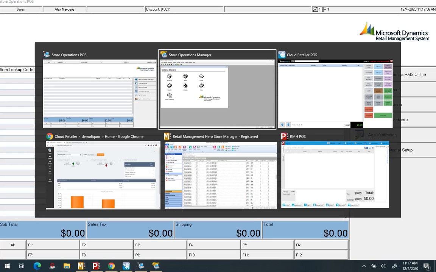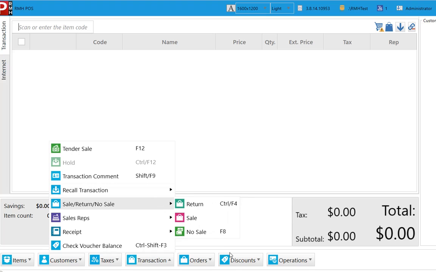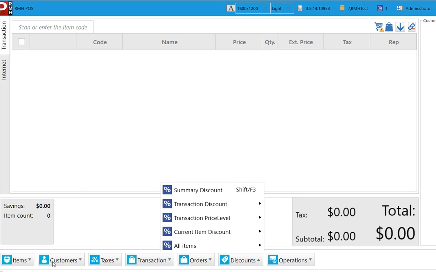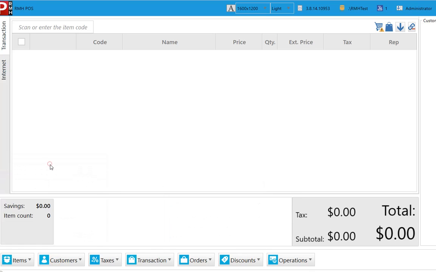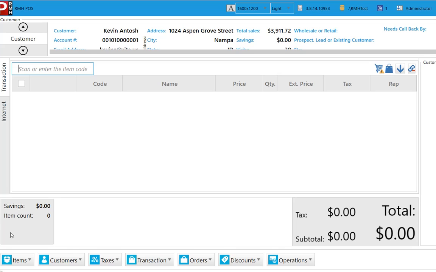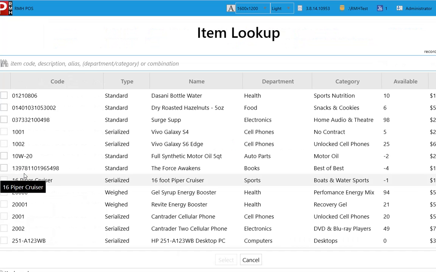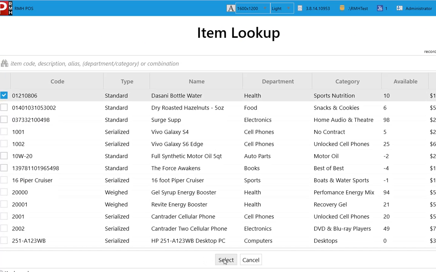So let's hop over to the Retail Management Hero POS screen. Basically, we've covered this before where some of the buttons and shortcuts have just been moved to pull up menus across the bottom. If we're going to do the usual sequence of events where we look up a customer and add them to the transaction, I don't have my barcode scanner hooked up. I keep forgetting to do that. But we can look up an item, take our good old bottle of water, add it to the sale.